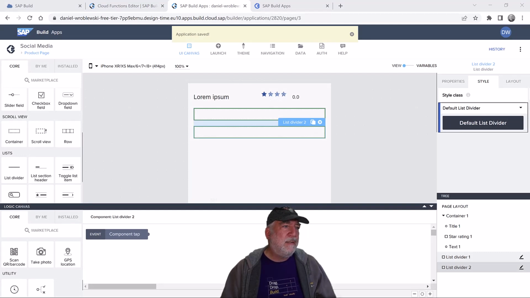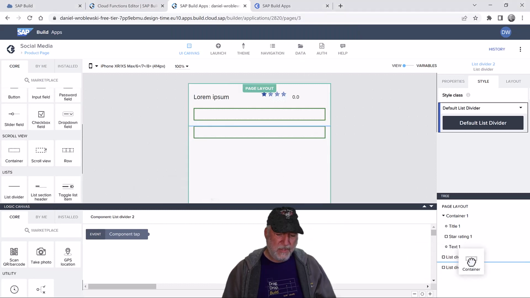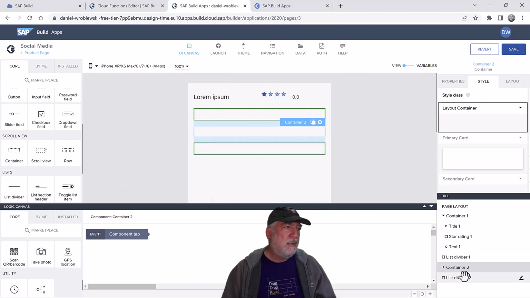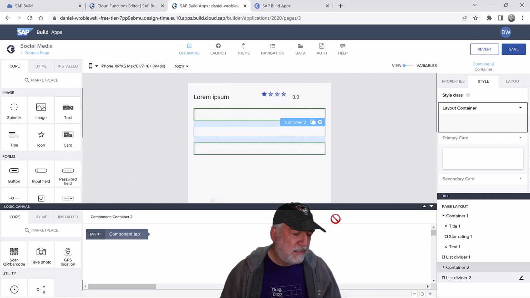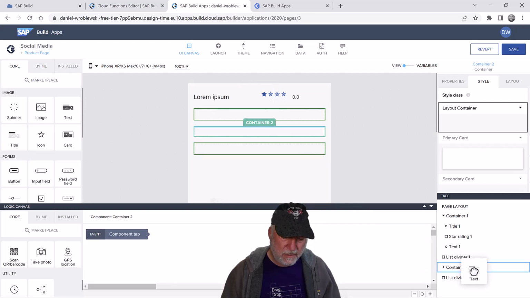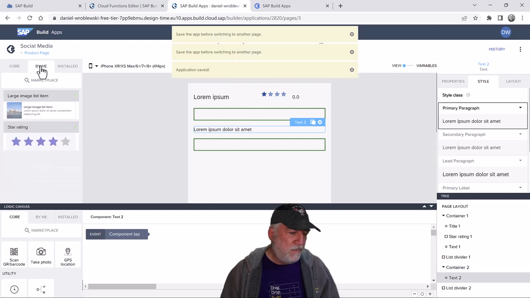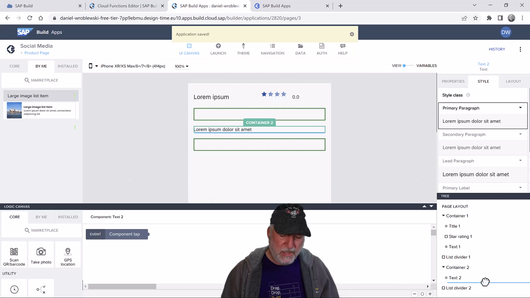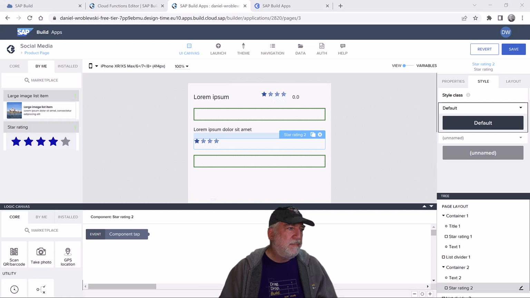Now, in between, what we want to do is we again want to add a container. We'll do that through the tree view. And in the container, we want to add a text. So we'll add a text. And we will add one of the star ratings. We'll go to the Buy Me page. We will put a star rating there. And that's all we need.